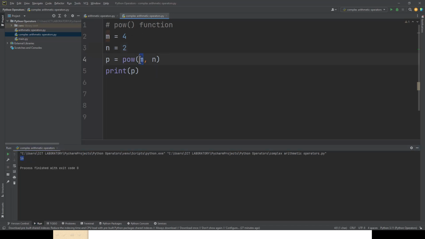So these two parameters here, they are like variables. They refer to these numbers declared here. So this is how the pow function works. Is that okay? All right.